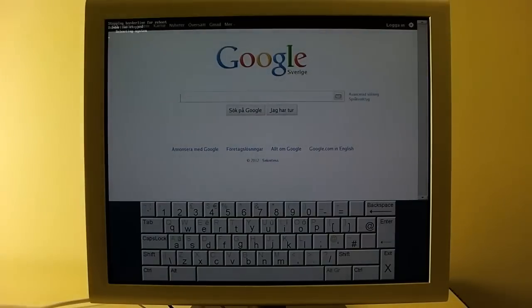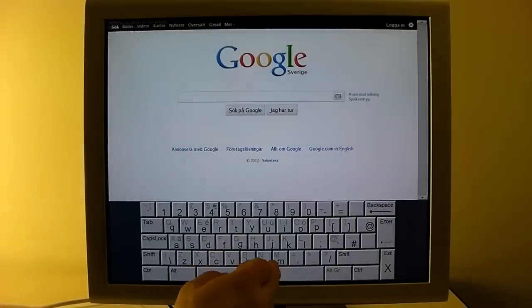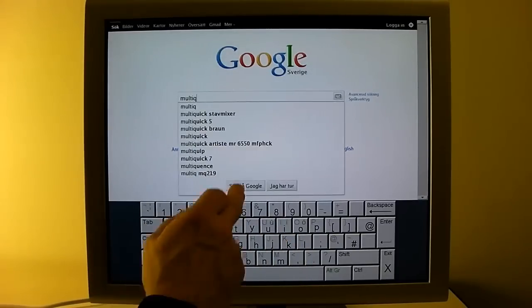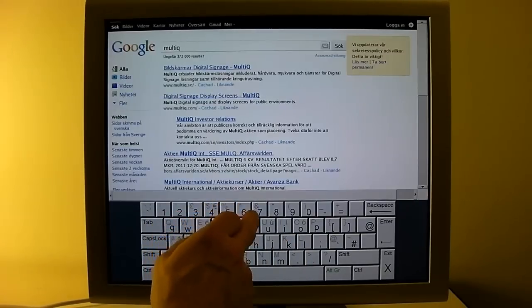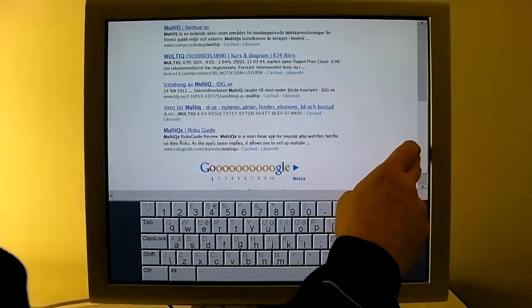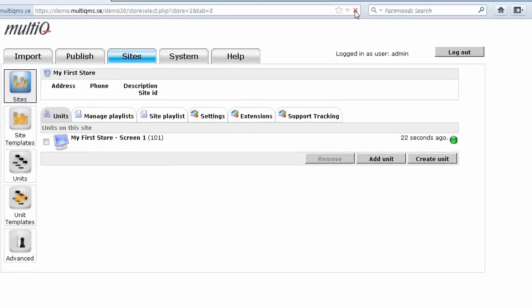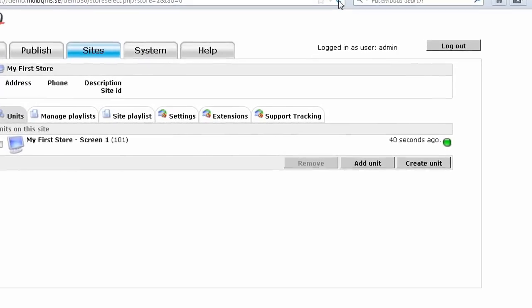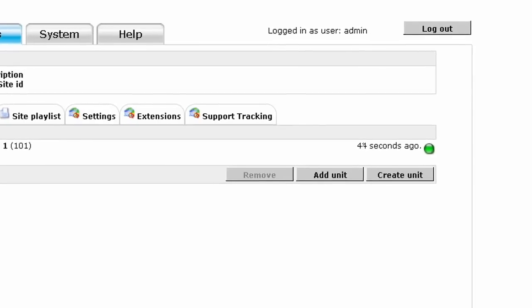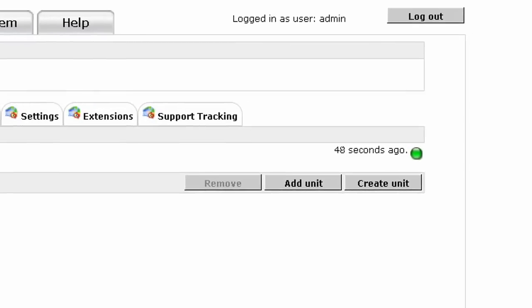And after a few minutes you will get Google up and running on the screen, and you will also have access to a virtual keyboard to operate the Google website. Returning to the management system, you can see that the media monitor reports back to the management server every second minute if you update the web page continuously.